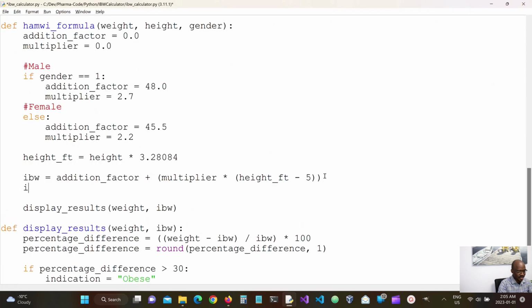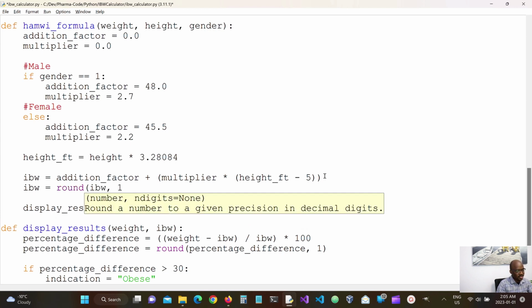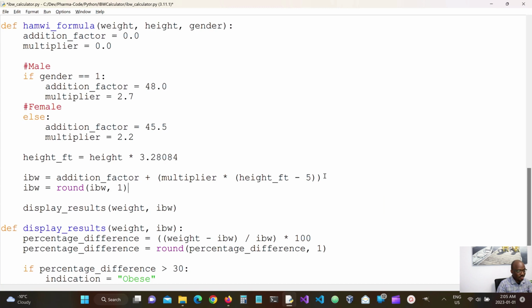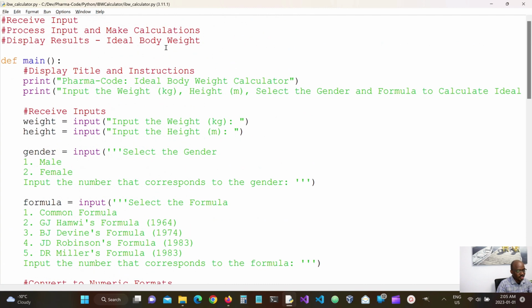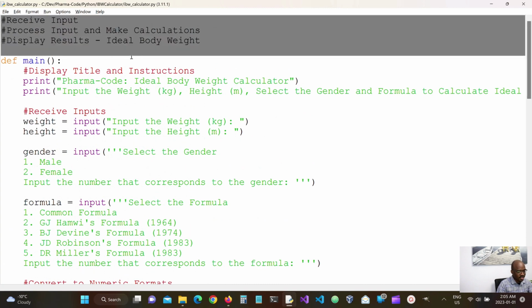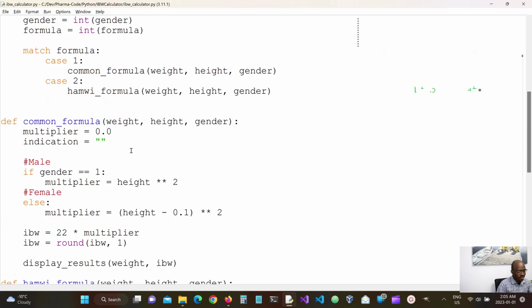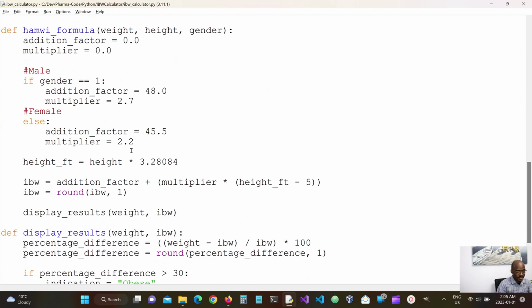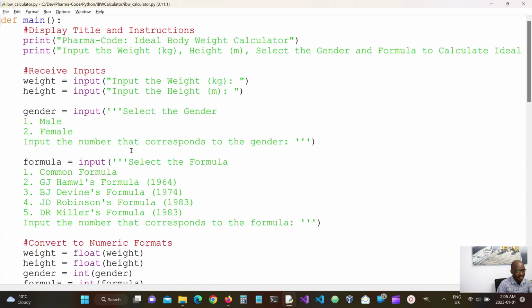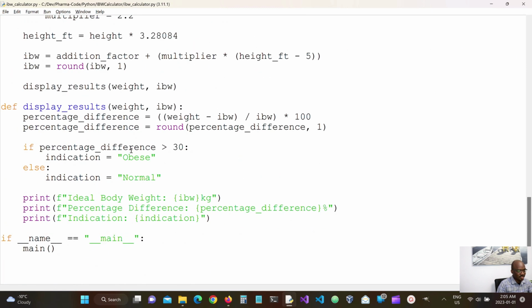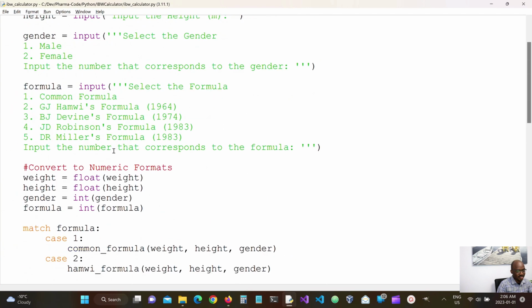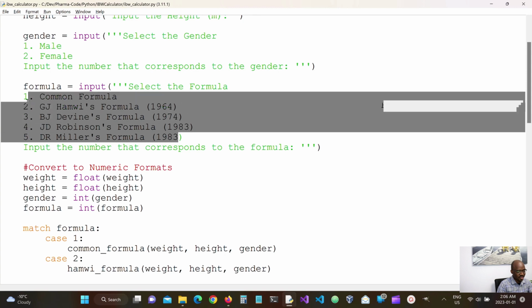Round ideal body weight to 1 decimal place. Okay, so that looks good. So we could just replicate this method all through. Let's do a little bit of cleanup here. So we basically can just replicate this method all through for the other formulas, and we have our ideal body weight calculator that has the ability to calculate the ideal body weight using 5 different reference material formulas.